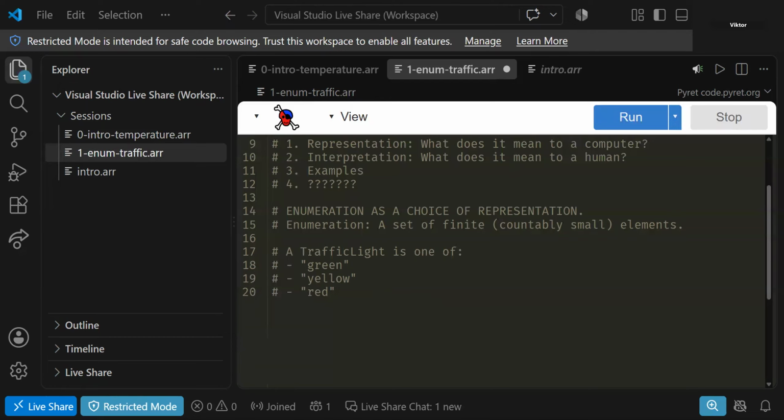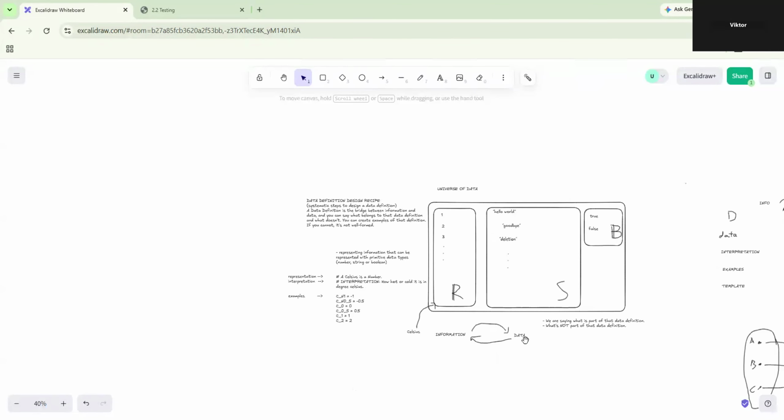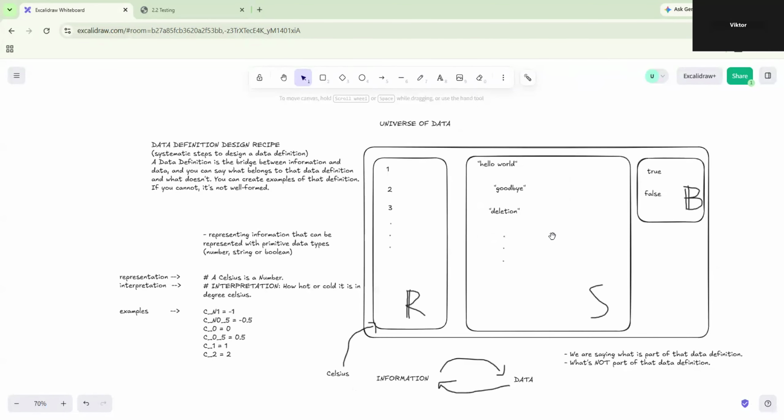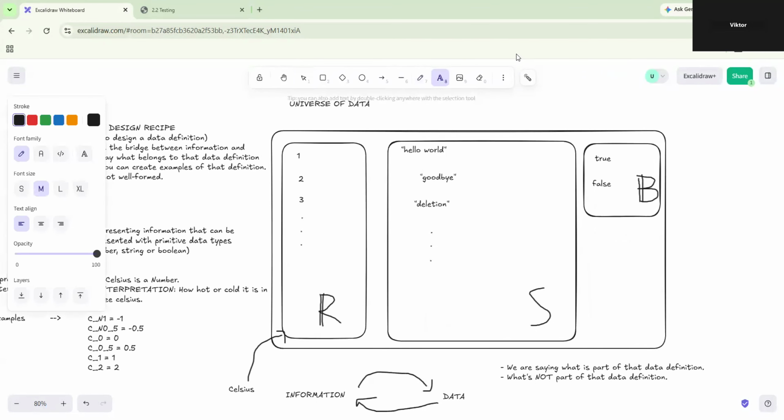I'm going to share my screen on Excalidraw again, same as yesterday. So if you could swap over to Zoom. I believe this was you yesterday, right? This is your stuff here. Okay, so let me tell you what we just did.